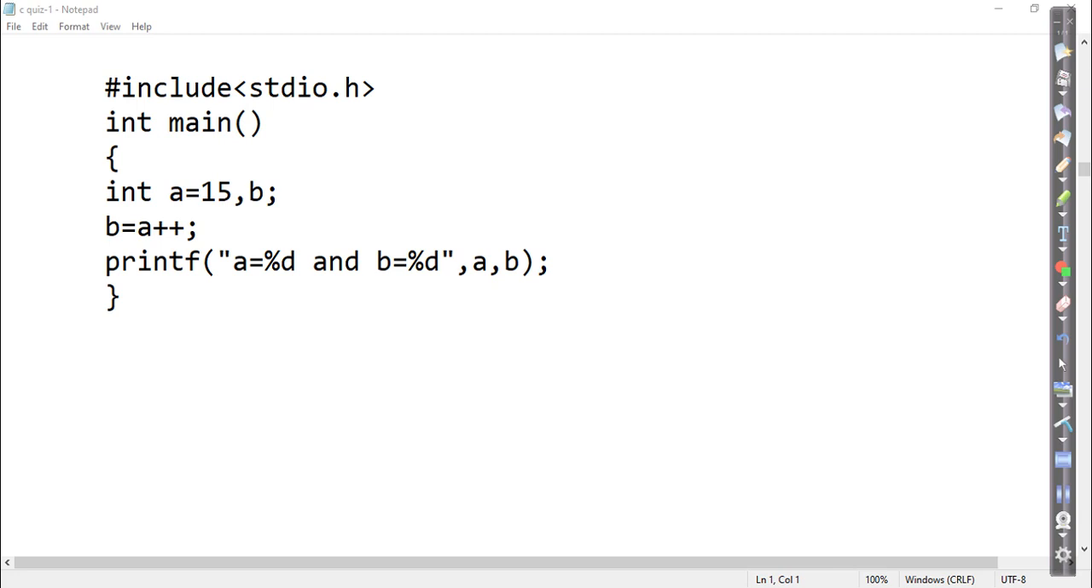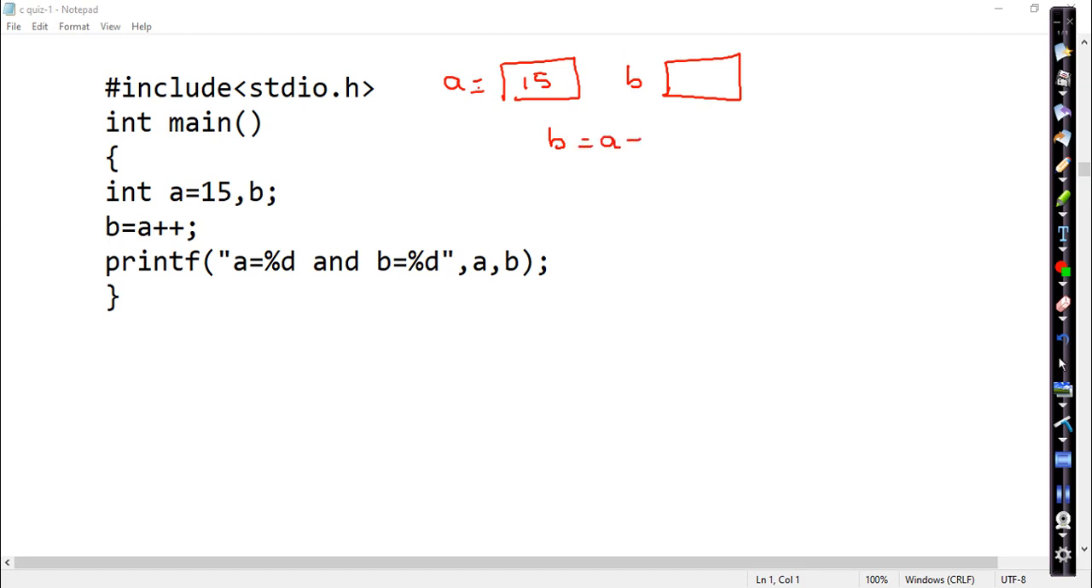Here we have taken two variables, a is equal to 15, and we have not assigned any value to b. So the compiler has given some memory location to b. Now what are we writing? b is equal to a++. That means here a++ is a post increment. This is called a post increment.